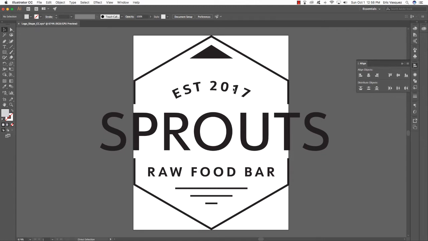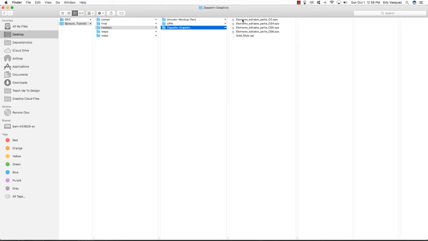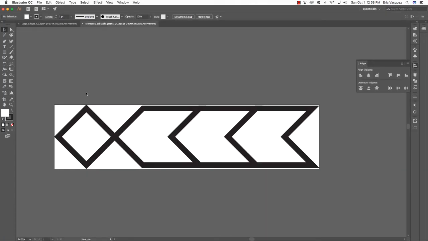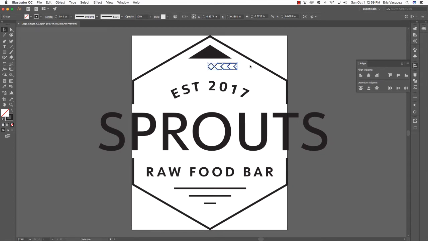So from here, we're going to go ahead and add one other element to this logo. So go back to your freebie folder, and this time we're going to open up the Elements Editable Paths, again with whichever version of Illustrator you're using this for. Now press Command A to select all, Command C to copy, and then Command W to close out of this window. And then we can just press Command V to paste this in here. Now that we have our shape in here, I'm going to move it up top, just below this triangle. And I'm going to hold the Shift key and drag in from the bottom right-hand corner, just to scale this down a bit. And then use my arrows to maybe move it down a few times and over to the right. Now we can press Command C to copy it, and Command F to paste in front.